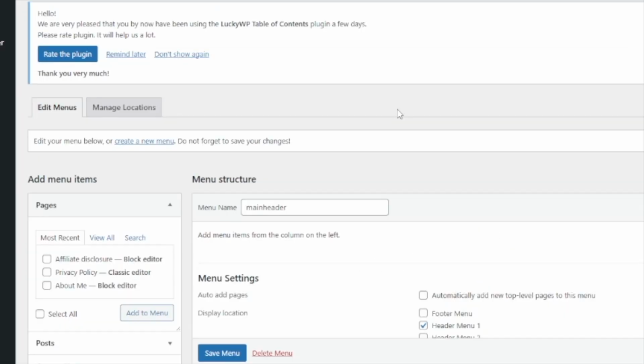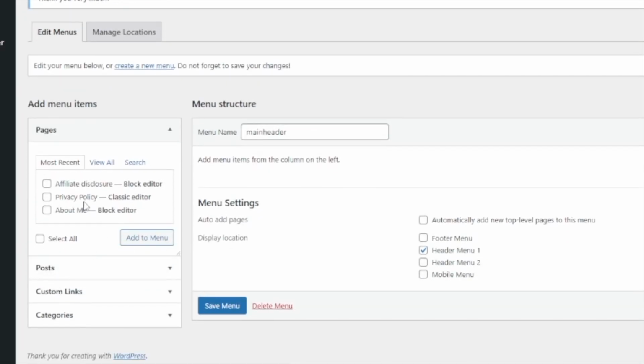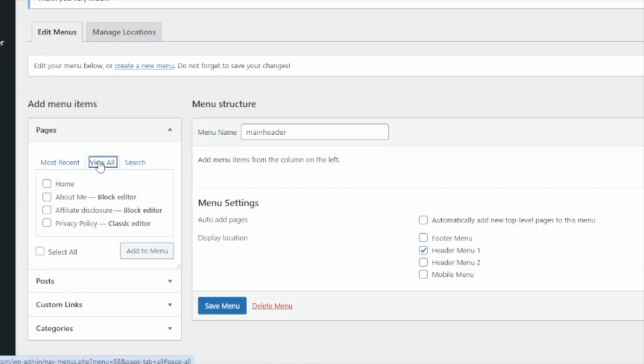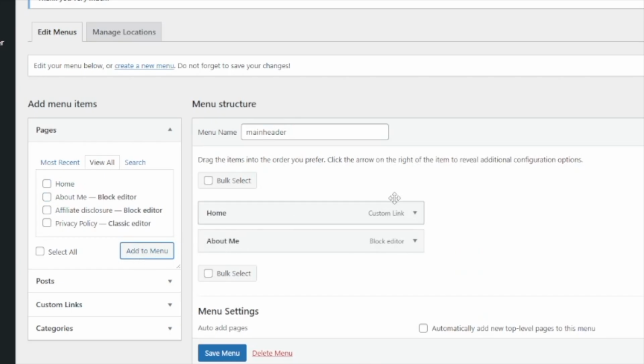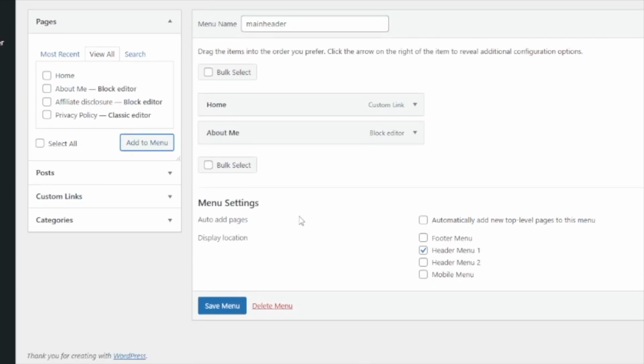Click create. Now that that's been created, it gives us some options. What do we want to have there? We want to have home and about me. Let's go ahead. This is most recent. We have about me. Let's go to view all. There's home. Click home, about me, add to menu. Right, there it is. Save menu.